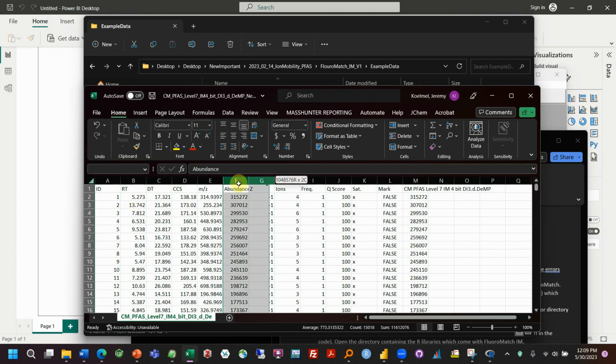Now, you can also have other columns as well with other types of information, maybe abundance across all the different features aligned, so on and so forth. And this can be implemented into the visualization later on, so whatever things you might want to include in plots, you might want to have here as well. But these are the only 5 columns that are necessary.